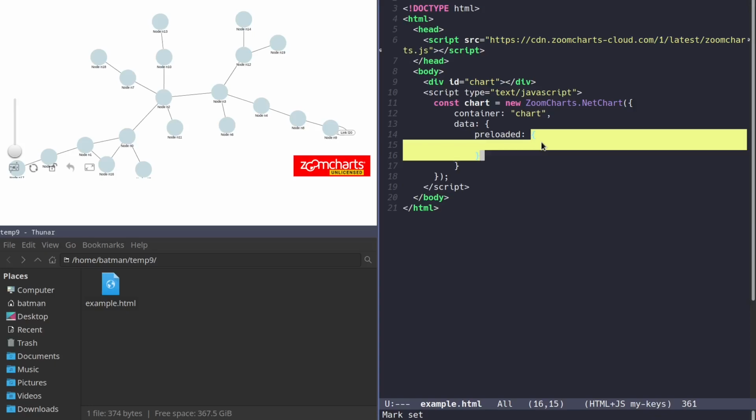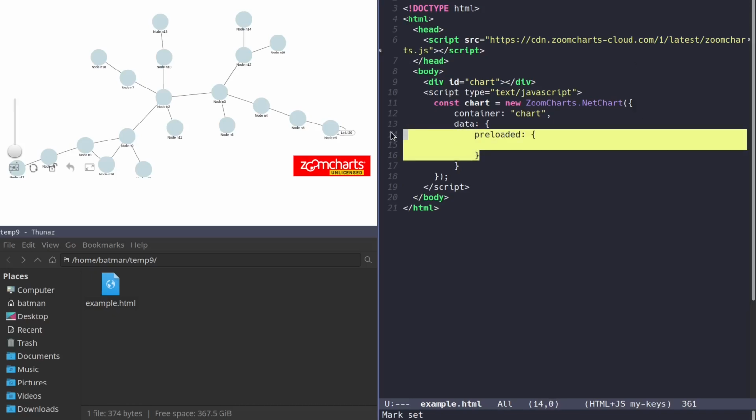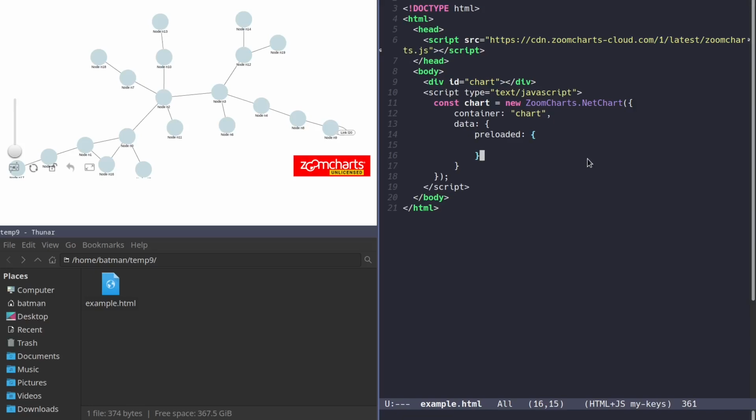That does raise the question, what does a data object for ZoomCharts even look like? And that's what I'm going to show you, because it's slightly different for the different chart types, so I'm going to be spending a little bit more time on this particular way of loading data than others, so that I can familiarize you with the sort of data format ZoomCharts expects, depending on what chart you're using. In the case of NetChart, the data format is very simple. You have two things. You have nodes, which is an array containing all your nodes, and you have links, which is an array containing all your links. And that's it. That's the data format for NetChart.